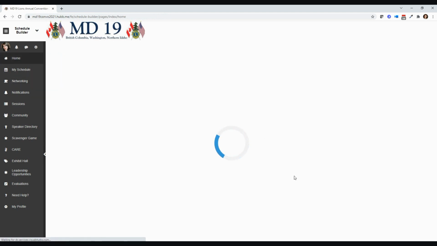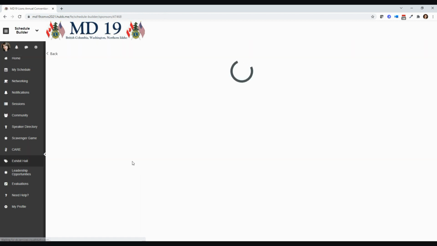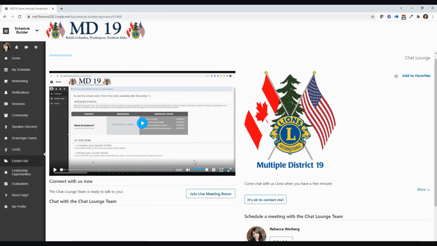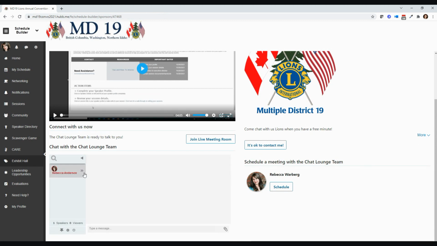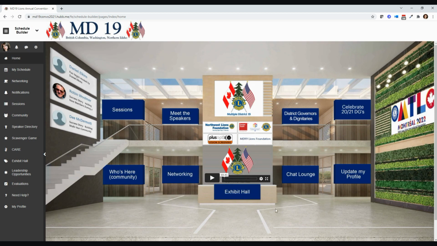Back to home, and we're going to talk about the chat lounge. So if I click on chat lounge, this is just a place to go to chat with other people in the system. So right below here, we have the chat lounge, and we can just type a message and join in the conversation. I'm going to click back to the home, so I can always go right back to where I started from to go to other areas of the site.